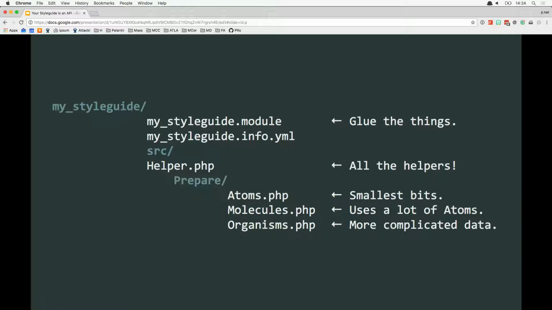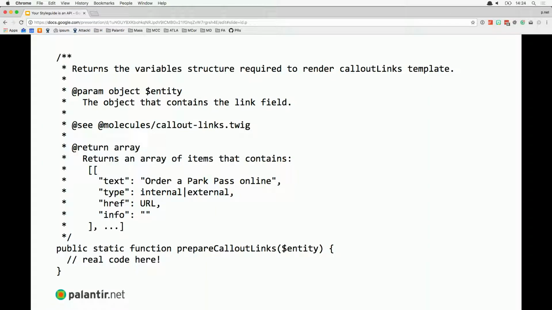Looking at a specific one of these, I want to jump to a molecule. The molecule that I want to show you is a molecule to build a link. Just an anchor tag. Hopefully not that complicated. And I'm sorry, I know the two rules of presenting are don't do live demos and don't put code on screen, but here we are. I'm not going to do a live demo, so.